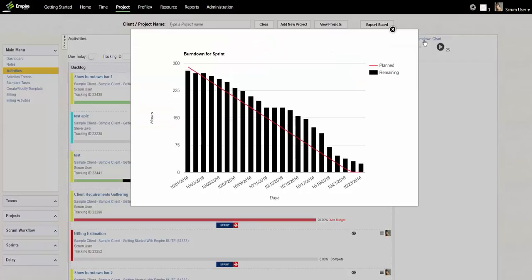A burn down chart is a graphical representation of the work left to do versus time. The outstanding work or backlog is often on the vertical axis, with time along the horizontal. That is, it is a run chart of outstanding work. It is useful for predicting when all the work will be completed, in bar and line graph format.